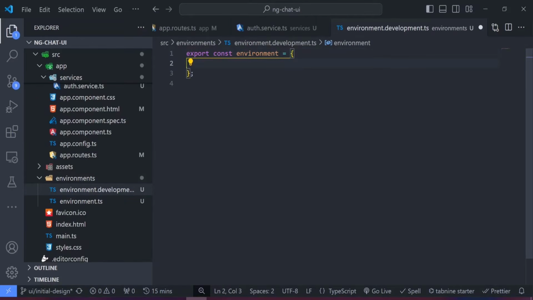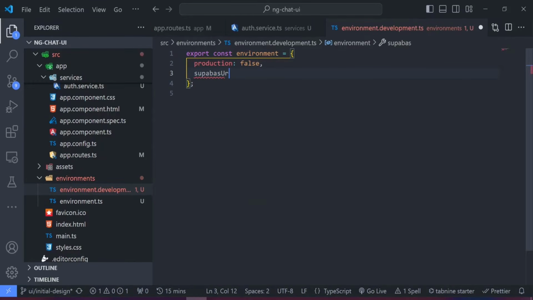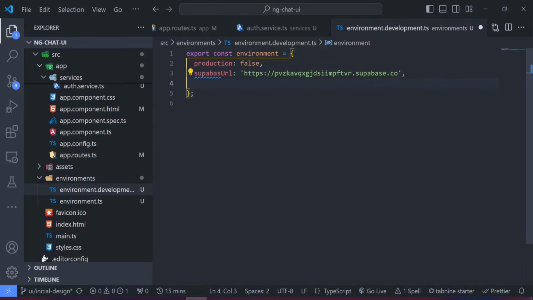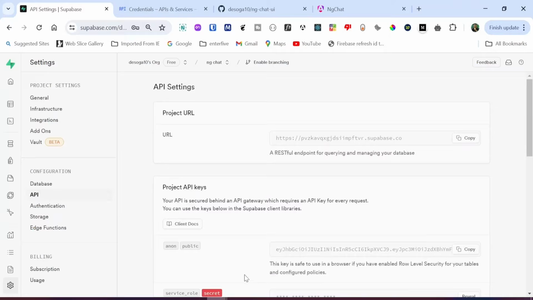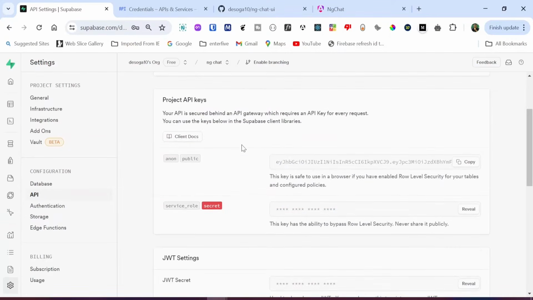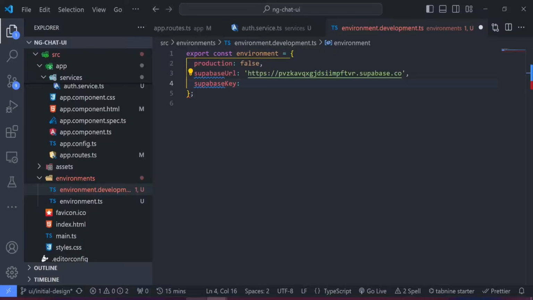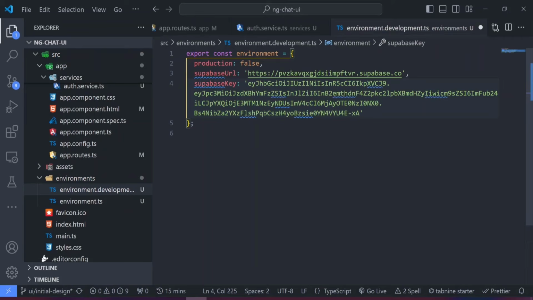Within the environment.development.ts file, I'm going to set production to false, and then I'm going to call supabaseUrl. I'm going to set that to the Supabase URL we copied just now from Supabase. And then the second one is going to be the Supabase key. So all we need to do is just say supabaseKey, and then we need to grab the key as well. So within the dashboard, we have two types of key. We have the anon public key and the service role secret. So for the sake of this project, because we are going to have row level security enabled for our tables, this is the right key for us. So I'm going to grab that and then paste it within the supabaseKey object.